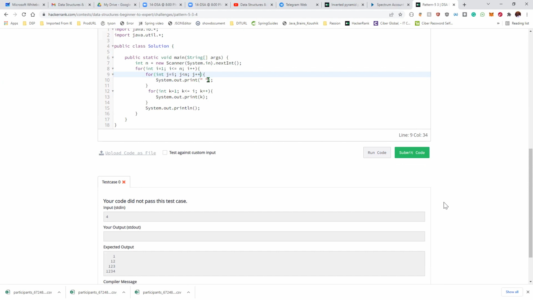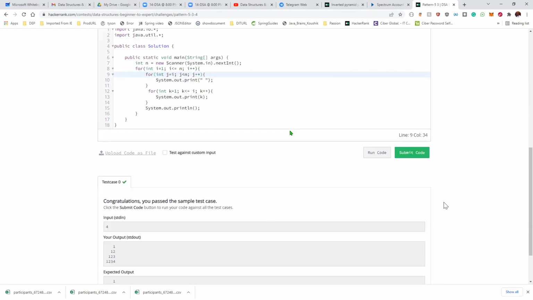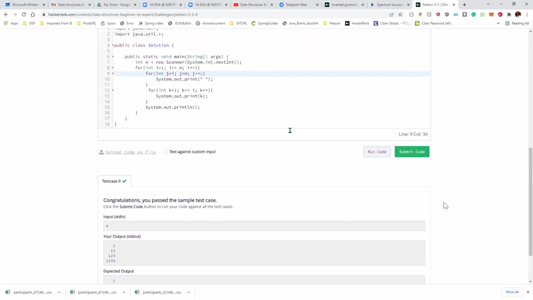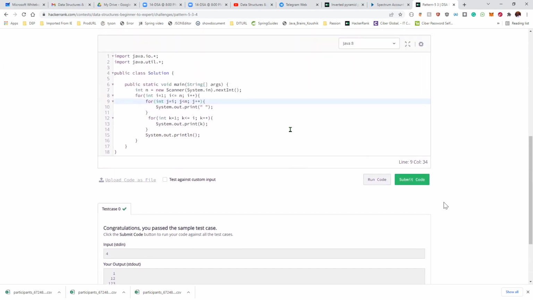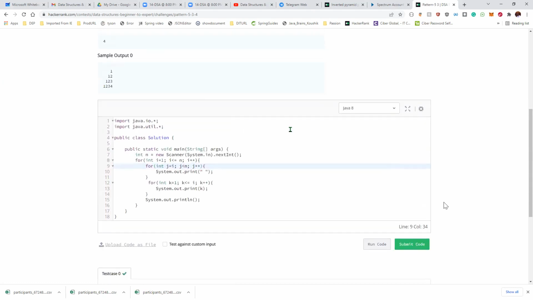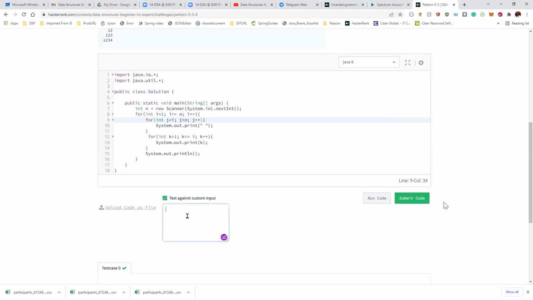Now you can try running your code. Okay, see it's running. If you want to test against some custom input, you can just click on the custom input checkbox. Here, yeah. So it should be less than 50. So should I try 49? Yeah, you can.